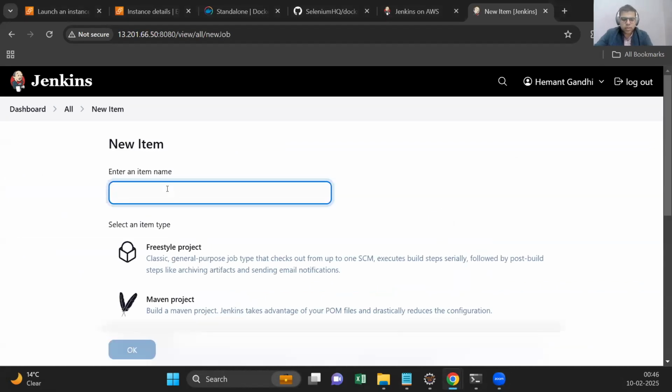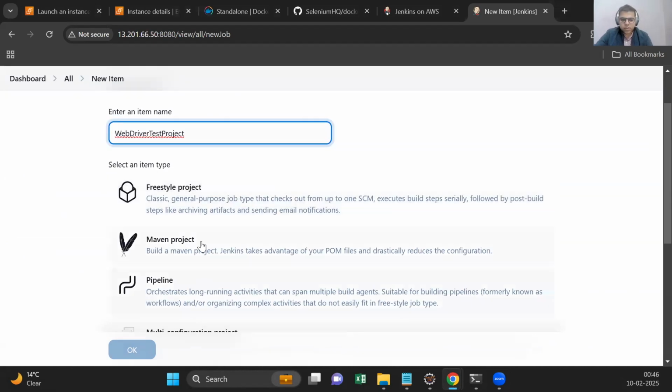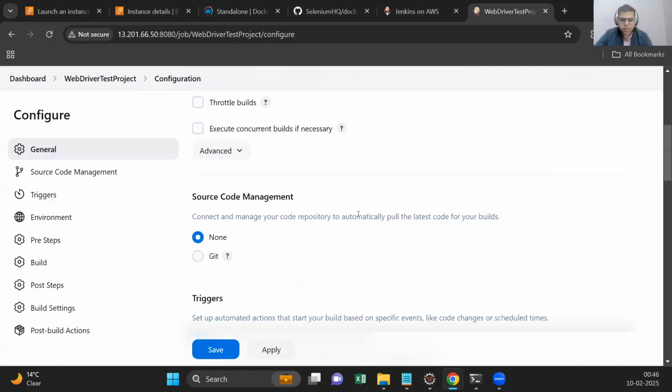Here you can name your project whichever you want. Let's say I name it WebDriver Test Project. And as we are using a Maven project, you have to go with this. Click on OK. So you're on this page and you have to configure this.